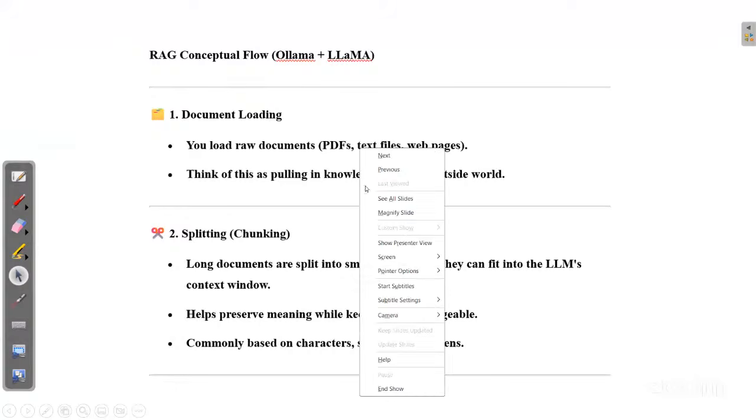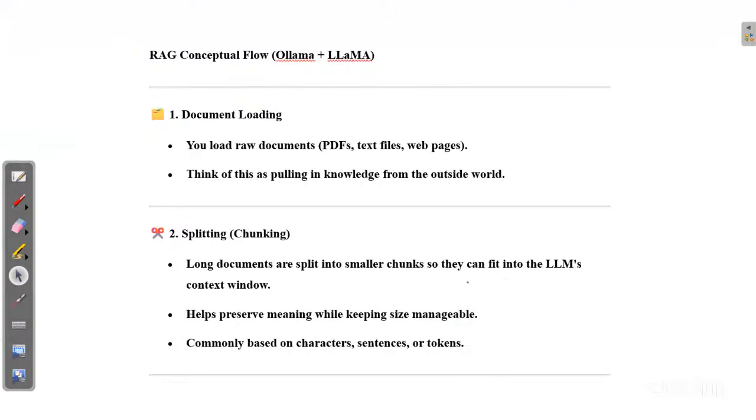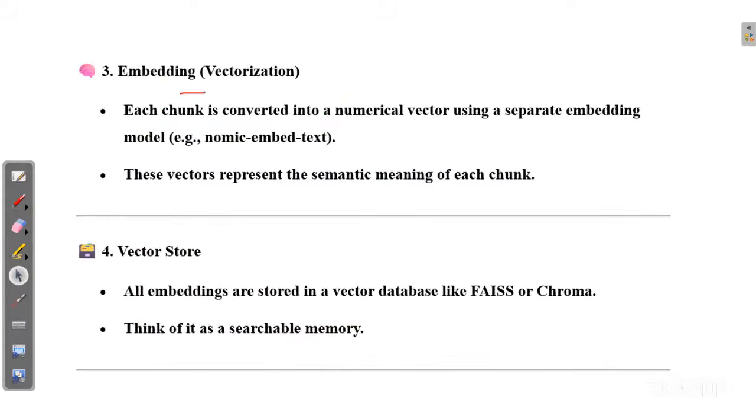See, Amma? Step 1, document loading, called the knowledge base, where we will take PDF documents, text documents, or any web pages. The second step is called chunking, meaning long documents are split into smaller chunks so they fit within the LLM context window. It will help preserve meaning. The third step is called embedding, where each chunk is converted into numerical vectors.